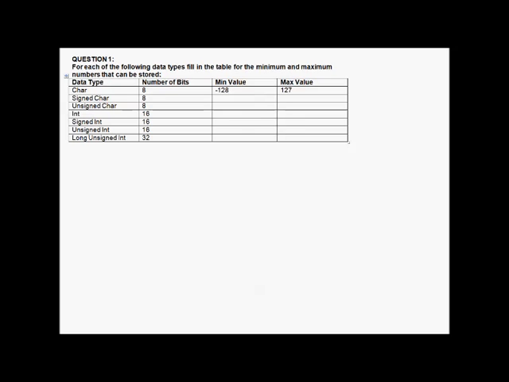So in this tutorial we're moving over to doing questions in C. Firstly, we have looking at some different data types that we commonly find in C. Our first one there, we've got a character, 8 bits, and our values are minus 128 to plus 127 maximum value. Let's look at each of the different data types that we have.